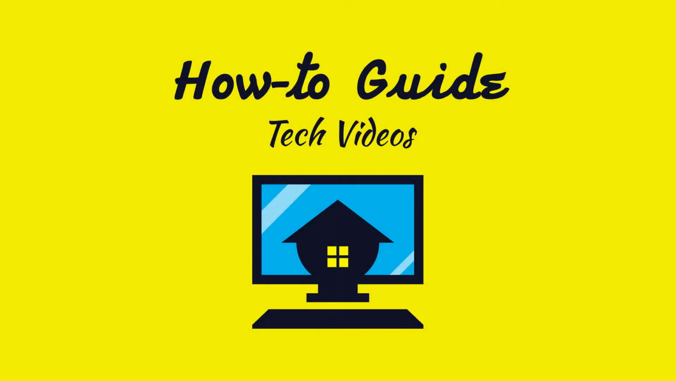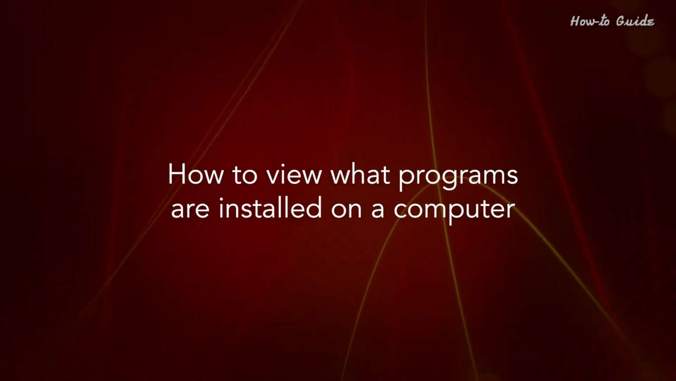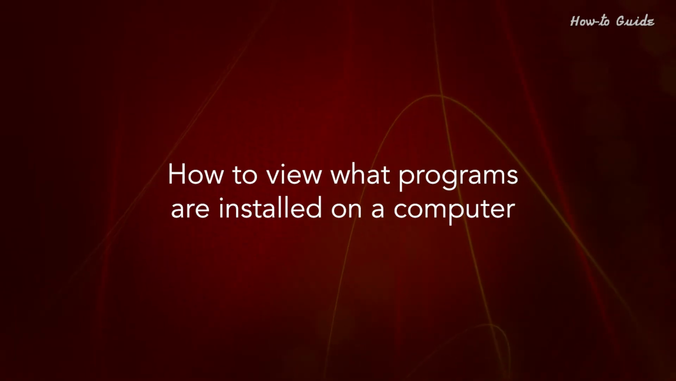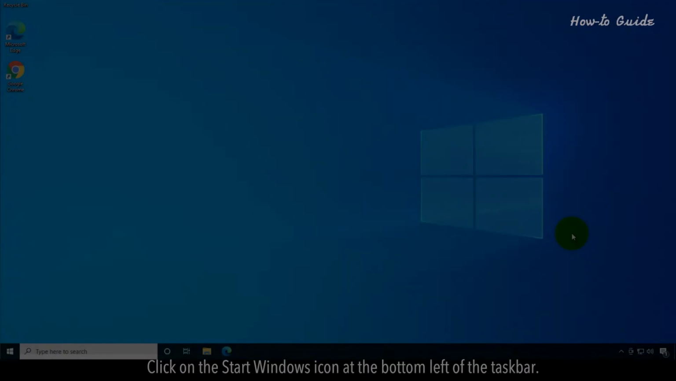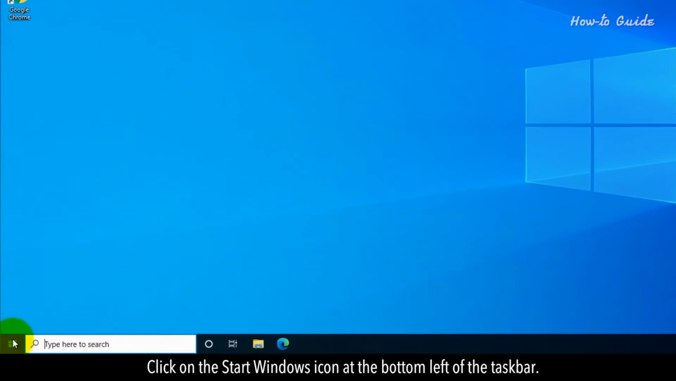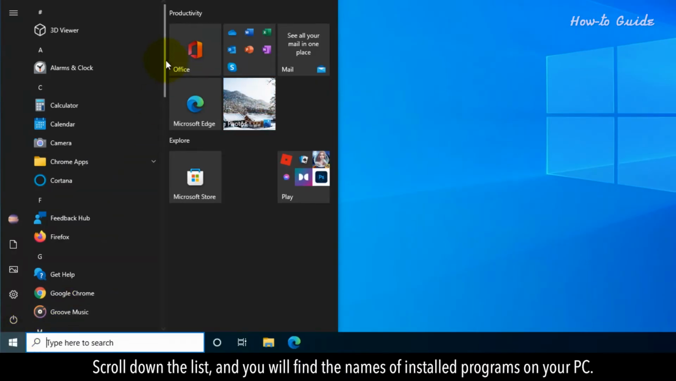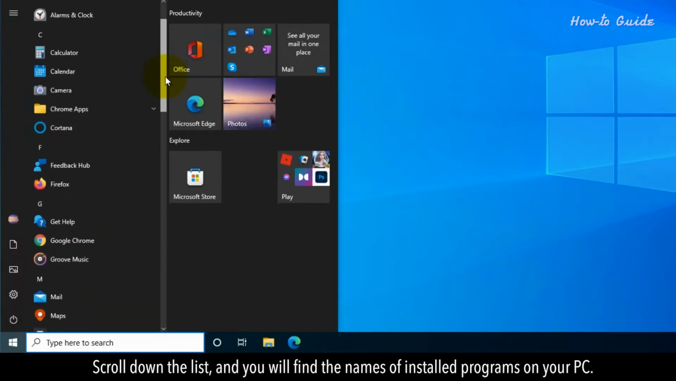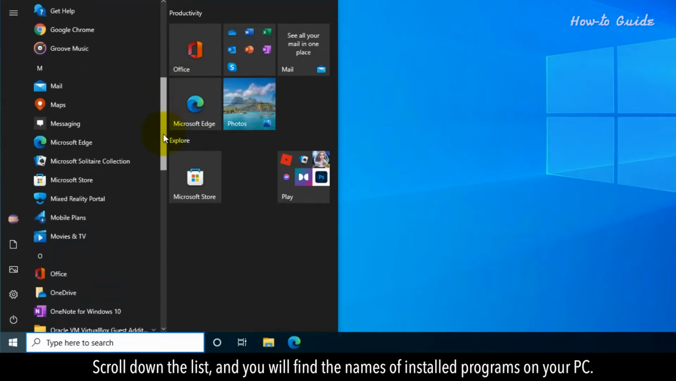Welcome to this tutorial: how to view what programs are installed on a computer. Click on the Start Windows icon at the bottom left of the taskbar. Scroll down the list and you'll find the names of installed programs on your PC.